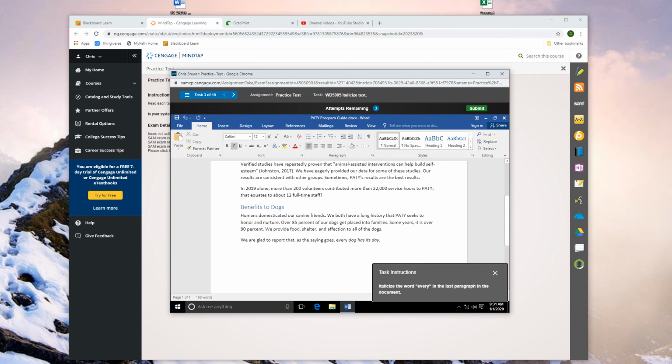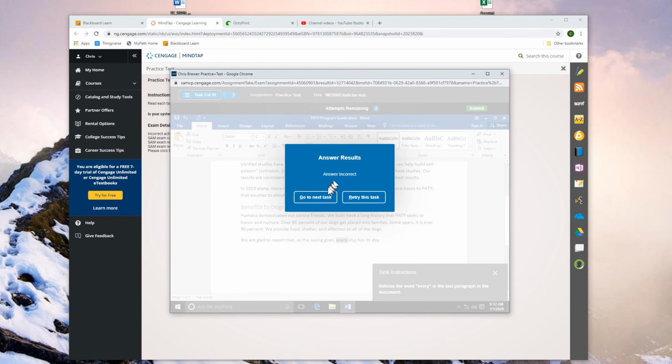Italicize the word every in the last paragraph in the document. So let's see, last paragraph, every. It says it wants me to italicize it. So watch this. I'm going to double click it so it selects it. And I'm just going to underline it rather than italicize it. So click on this, and it says answer incorrect. Go on to next task, or retry the task.